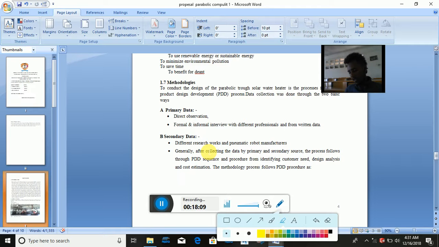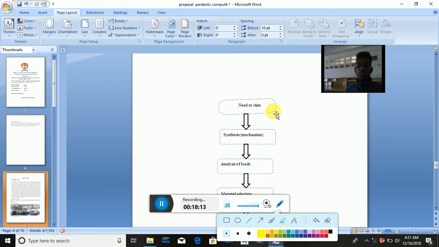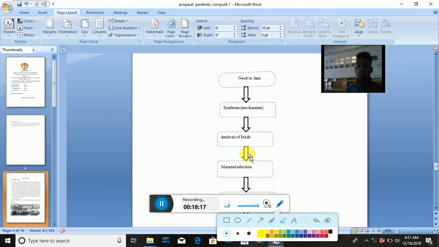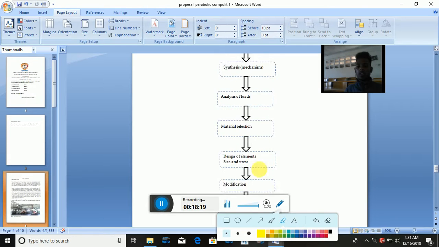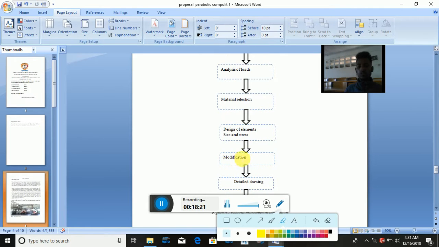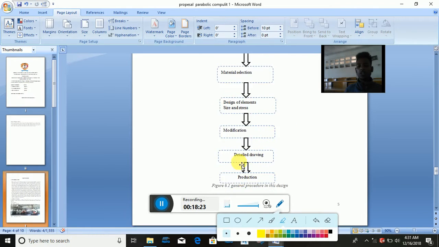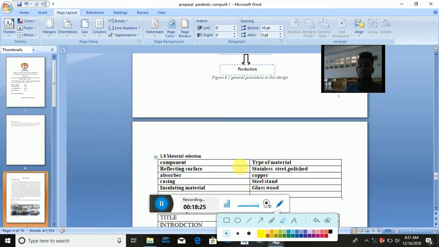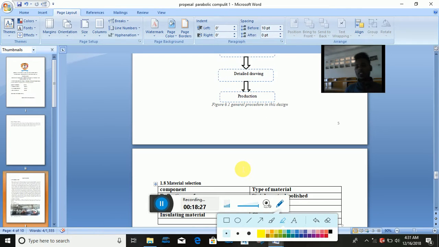Steps, scope of study, research project, expected outputs. After the methodology, let's say in my case: need or aim, synthesis of mechanism, then analysis of loads, then material selection, design of elements, size and stress, modification, detailed drawings and production. Those are the general procedures to design.